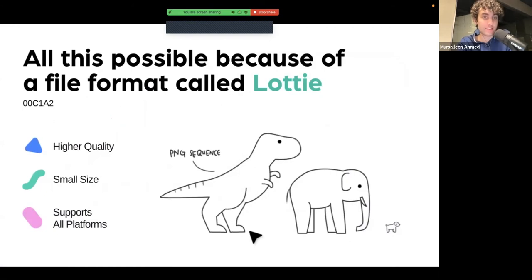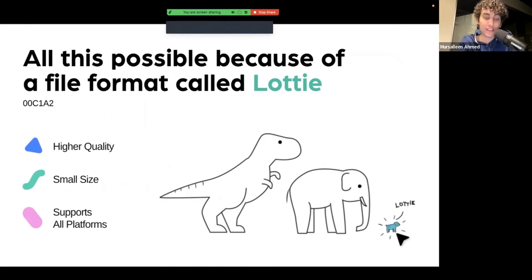So to recap, it's higher in quality than GIFs, PNG sequences, other animated file formats. It's smaller in size, so it runs better. It doesn't bog down your app. It doesn't slow down your website. It's very small, it's high quality, and it's supported all across platforms. So you don't have to worry about it being supported and not being supported in this browser, that browser, on this device, that device. No, it works across the board. High quality, small size, and no issues in support.